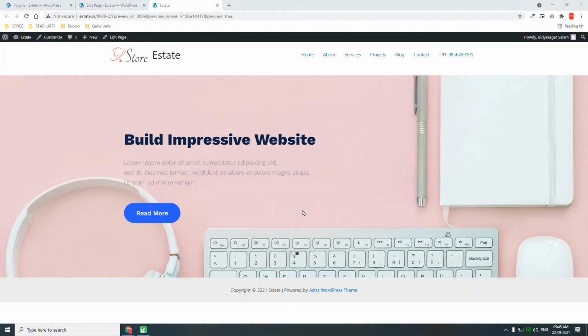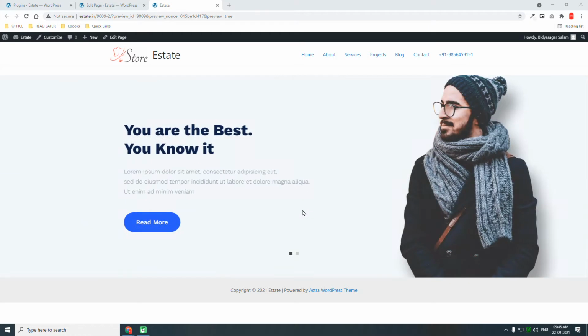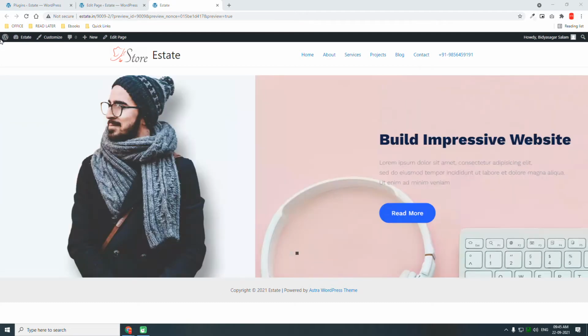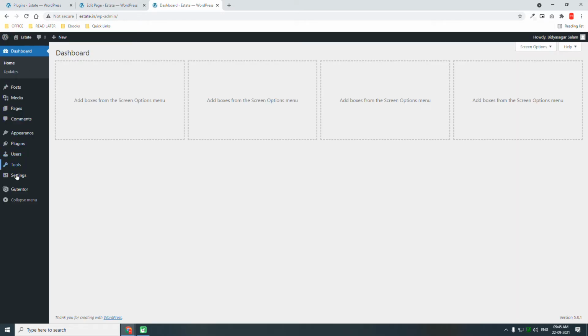Hello everyone, in this video let me show you how to design professional looking sliders in Gutenberg editor. And you do not need any premium plugins or themes for this, and I'm using Gutenberg editor, Gutenberg add-on for Gutenberg editor. Yeah, this one.